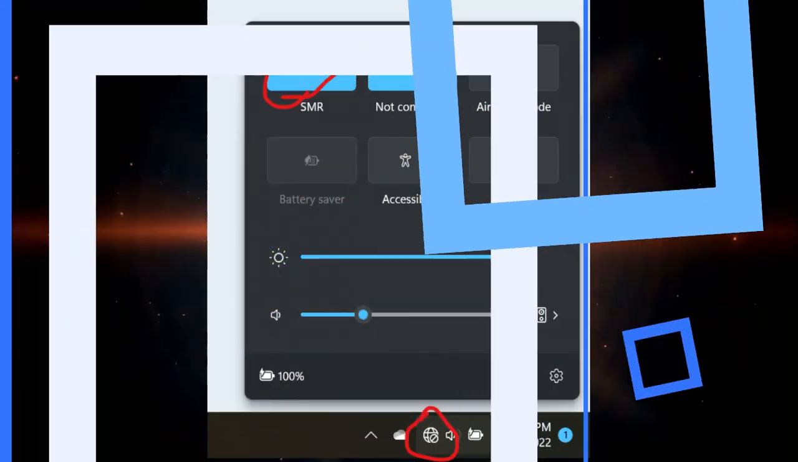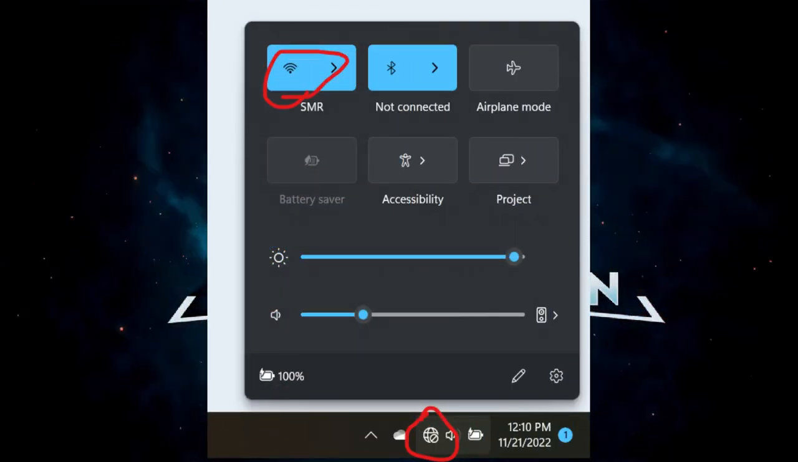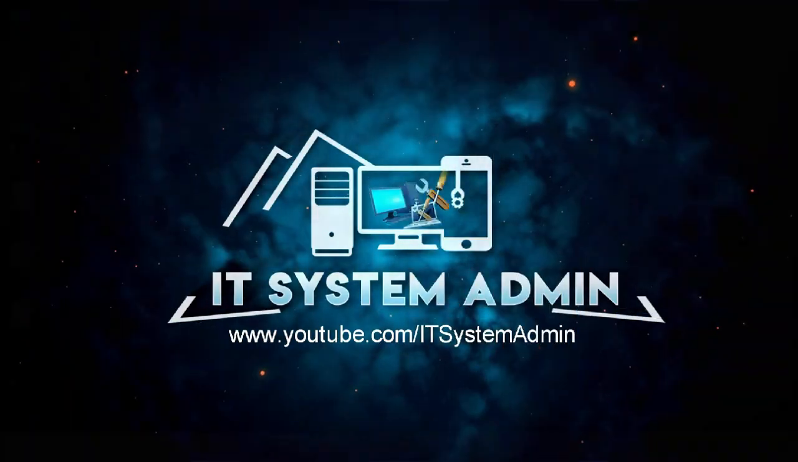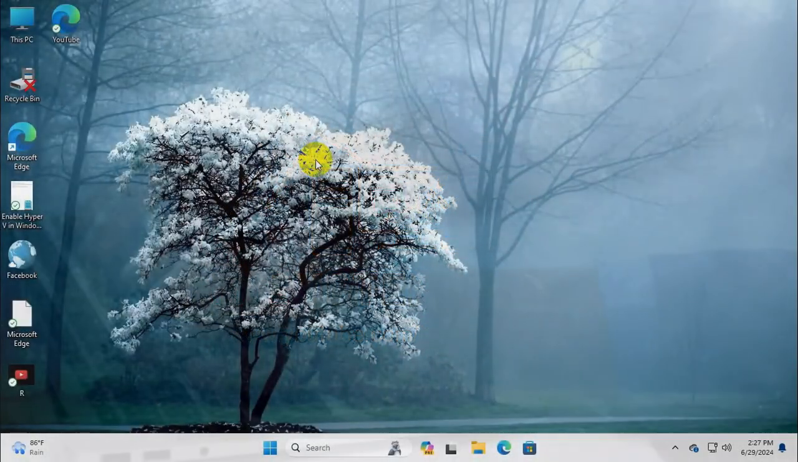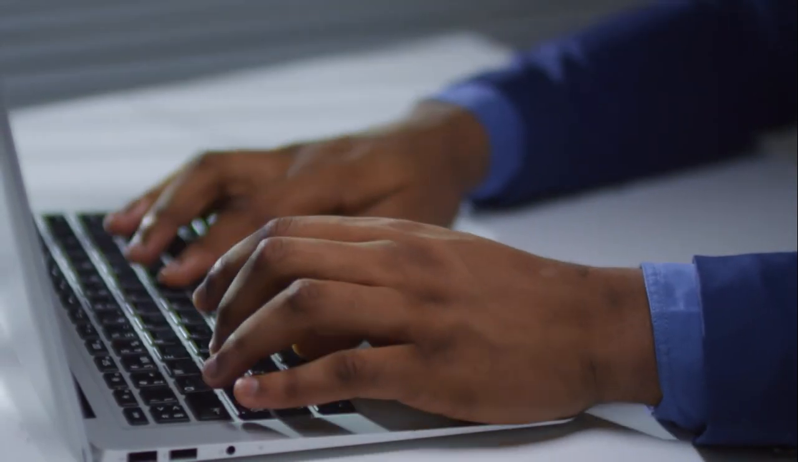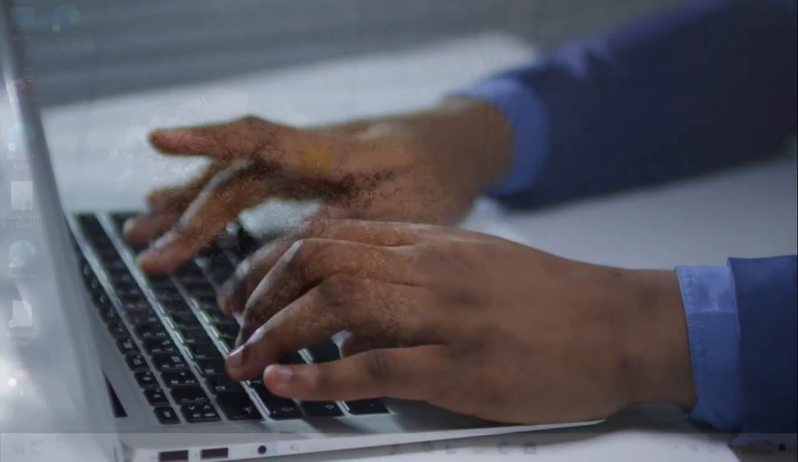In this tutorial, I'm going to show you how to fix Wi-Fi connected but no internet access on a Windows 11 computer. Sometimes it becomes very important for you, so don't forget to watch the full video.